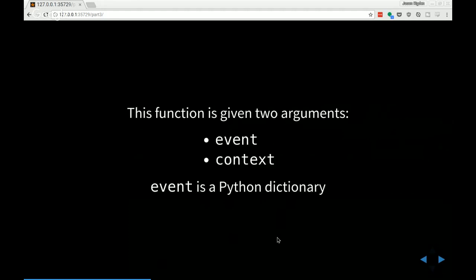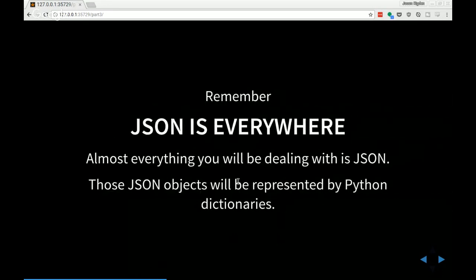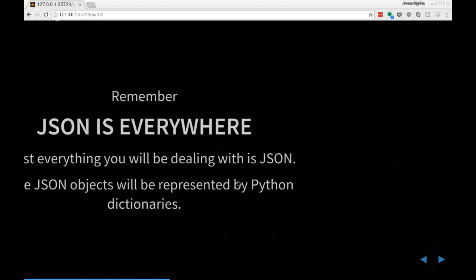This function is given two arguments, event and context. Event is a Python dictionary, and it's got another dictionary inside. Remember, JSON is everywhere. Almost everything you'll be dealing with is JSON. Those JSON objects will be represented by Python dictionaries. It's really important. I see a lot of people get really confused by it, so I'm trying to bring it up a bunch just so you don't get too confused.